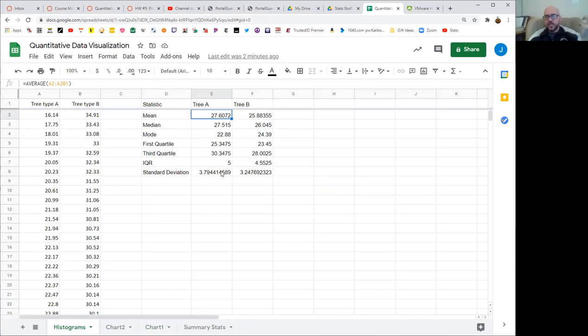Same thing here. And we can see that the tree A heights are more spread out than the tree B heights, right? Standard deviation here is 3.79 feet. Here it's 3.25 feet. And so that's really how we're going to use standard deviation, is which thing is more spread out, and how spread out is it relative to the size of the mean. Okay, so that's calculating standard deviation and calculating IQR. I think that's all I wanted to say about those things.